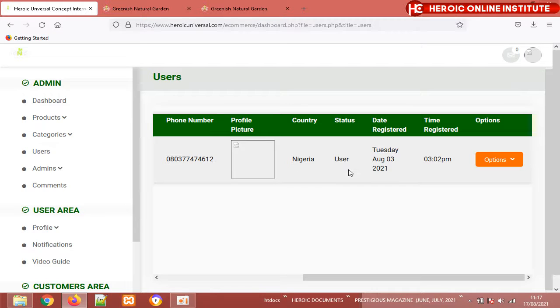If you send it to many people, once they register, they will register as users and their status will be user. Do you get me? Their status will be user. Then you can come here and make them admin. If you make them admin, they will disappear from the user list and go to admin. Okay, let me do it. If you want to delete any of them, you can delete. Let me make them admin right now.